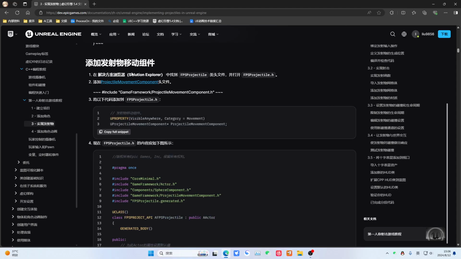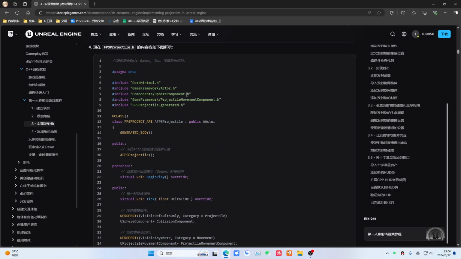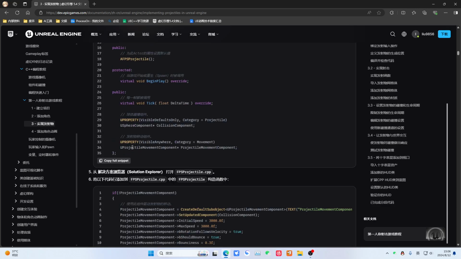Next, add the movement component for our projectile. Pay attention to this projectile movement component. This component is quite special. It's often used when we create projectiles like bullets, arrows, or symbolic trajectories. We use this ProjectileMovementComponent, and then here, it is declared.